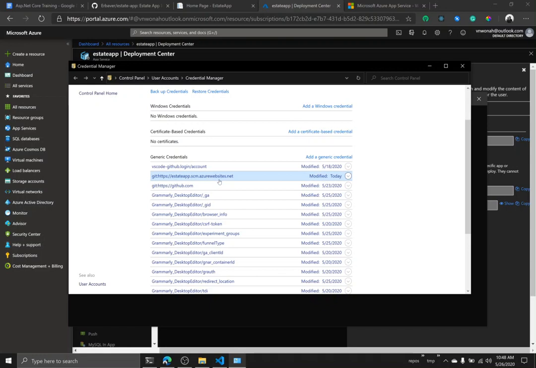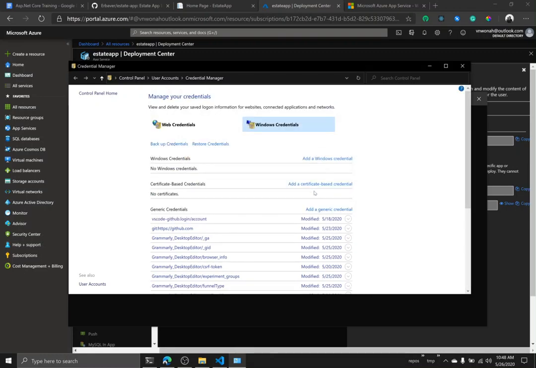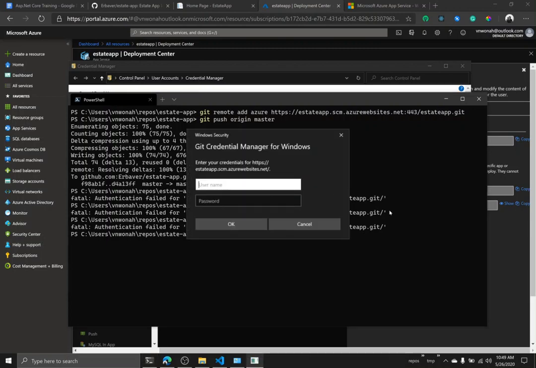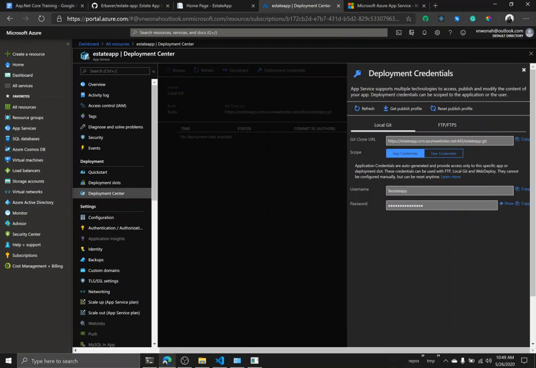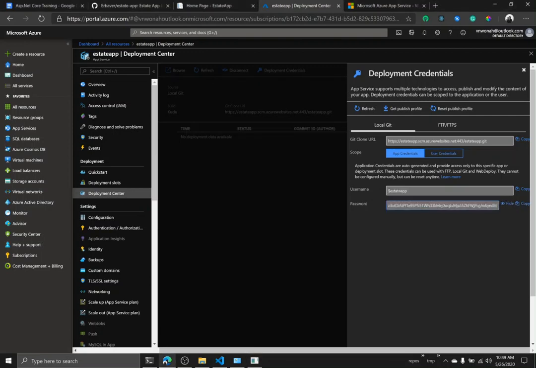This is where it saves my username and password. I'm just going to clear this. So I say remove. Yes, I want you to remove it. And then the next time I try to push, instead of telling me authentication failed, it's going to ask for the username and password again. I'm going to copy this again, and this time I'm actually going to show the password and just copy it.